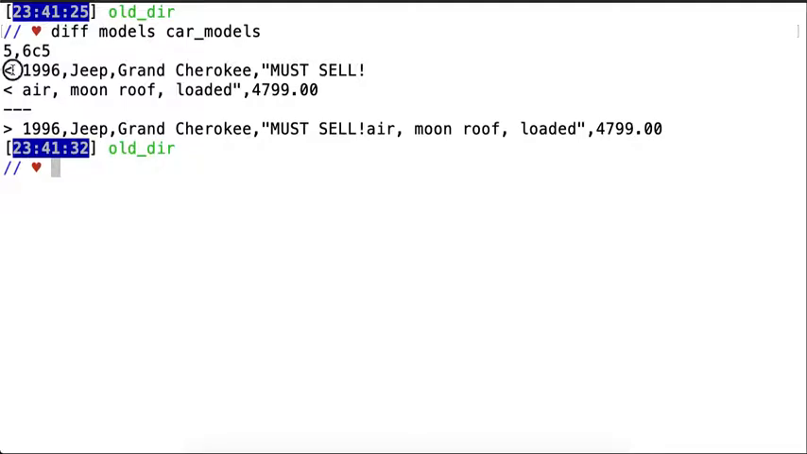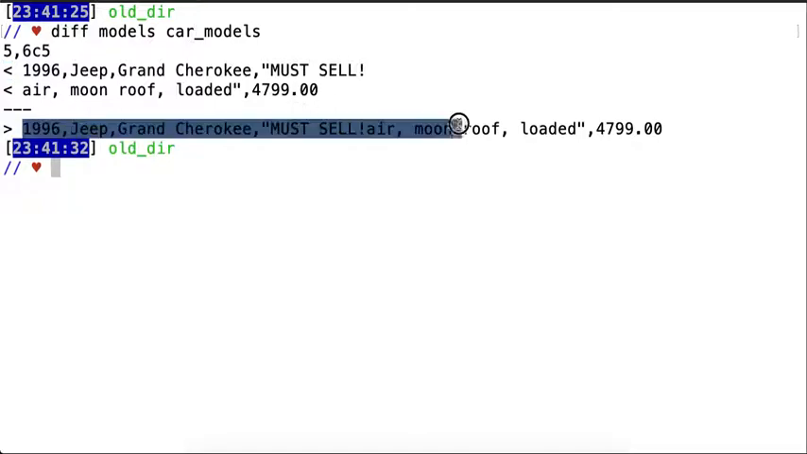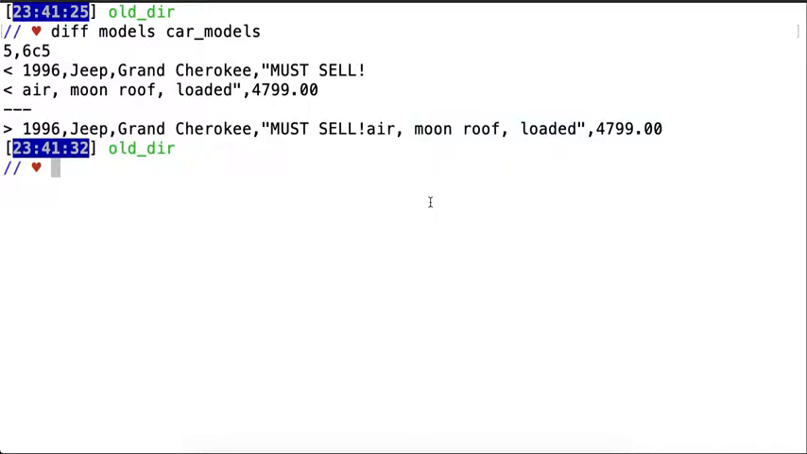The less than sign here says these are the differences in the first file, and the greater than symbol says there's a difference in the second file. You can see two lines of the first file are joined together in the second file. So here is how diff works.